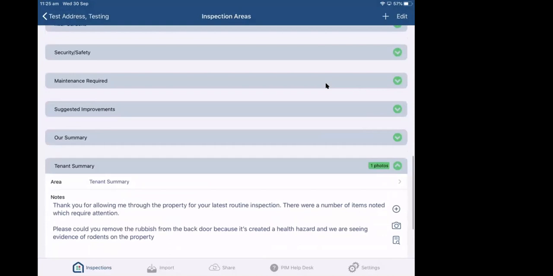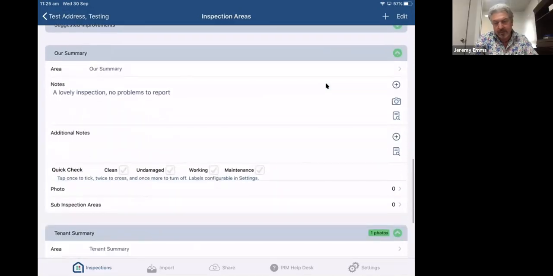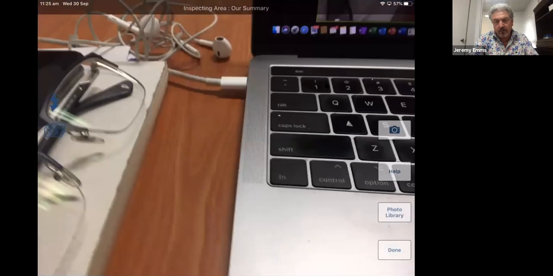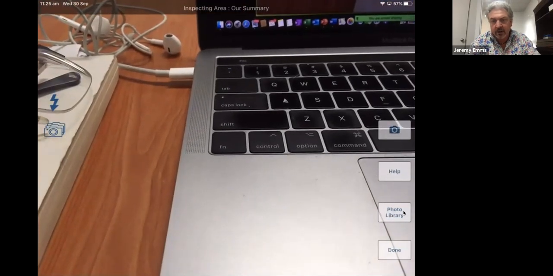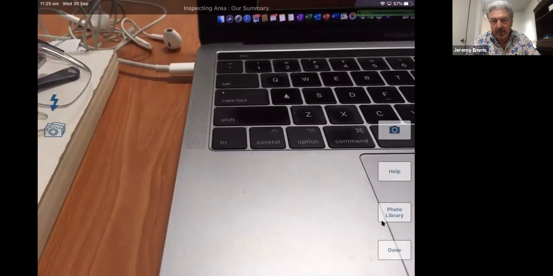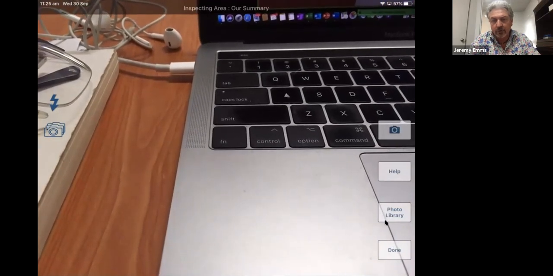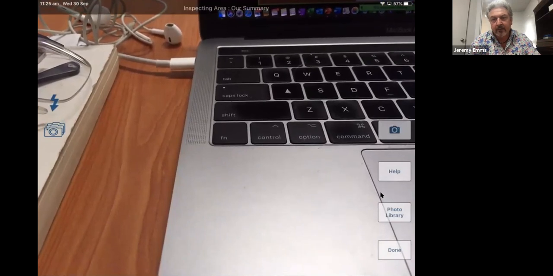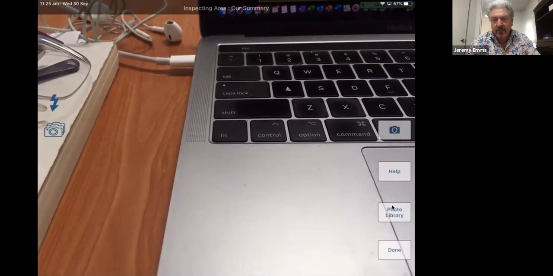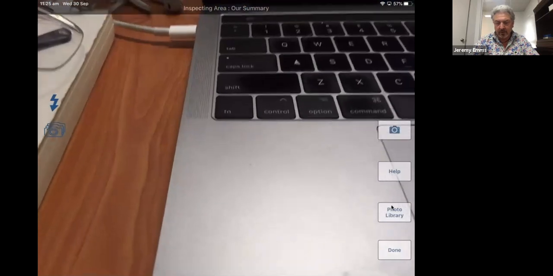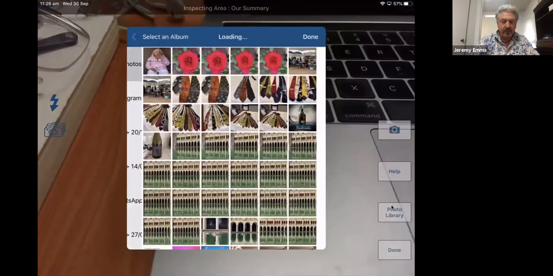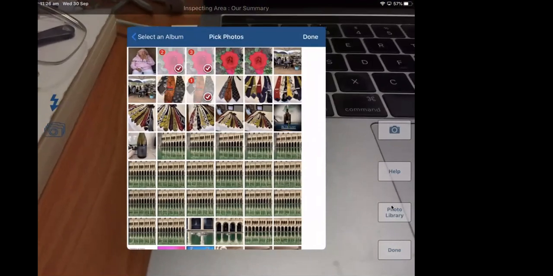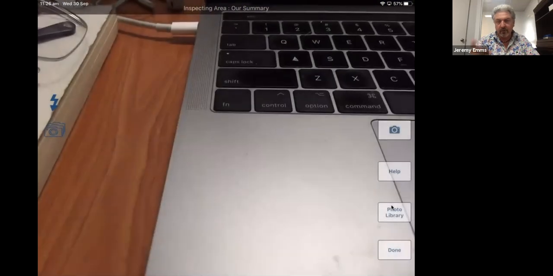One final thing with photos, I'm just going to go back and take another picture. You'll see that there is an option when you press the camera to access the photo library. Now, some people have been using that recently for doing virtual inspections and getting tenants to send in pictures and then put them into the photo library on the device. And you can access the photo library from your device and you can select some pictures and you can drop them into your report. So a couple of options here.